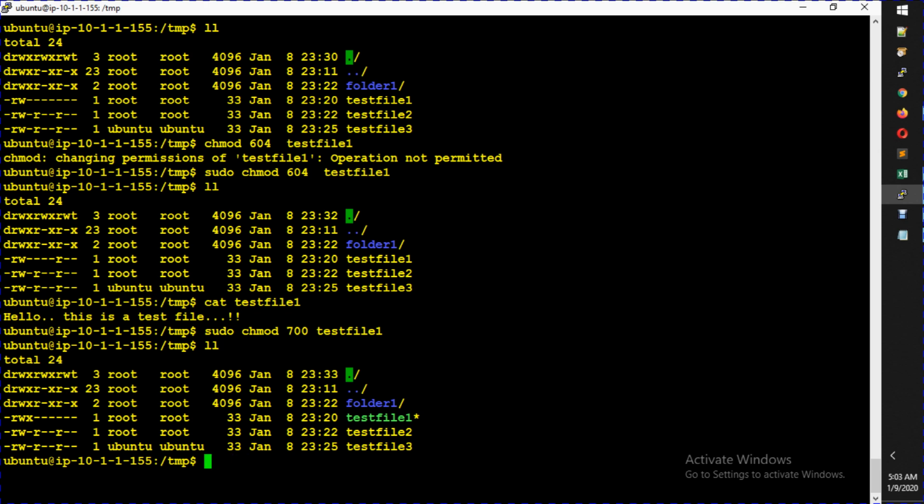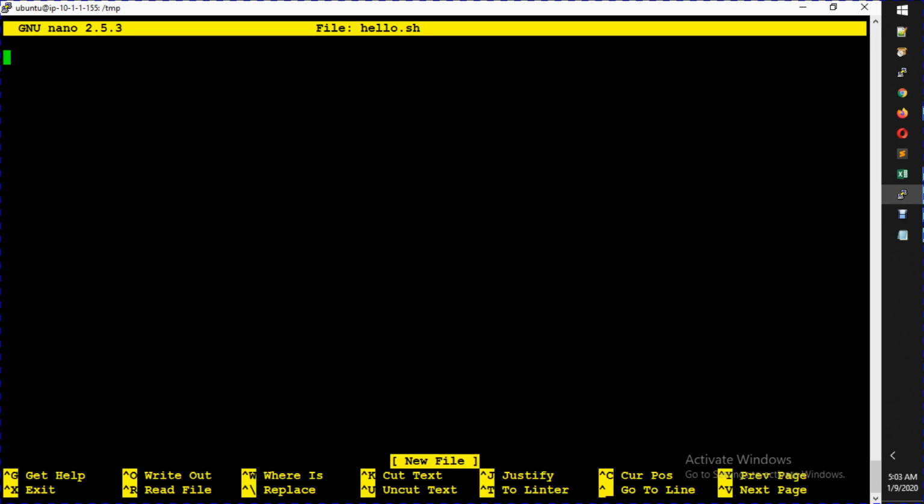But how to create a script file is, I'm going to say nano hello.sh. So I go inside. We're going to talk about script files later, but this is an example. You need to give the shebang. That means the pound symbol as well as the exclamation symbol is called shebang. Give bash, and I'm going to give echo, this is a Linux class video.